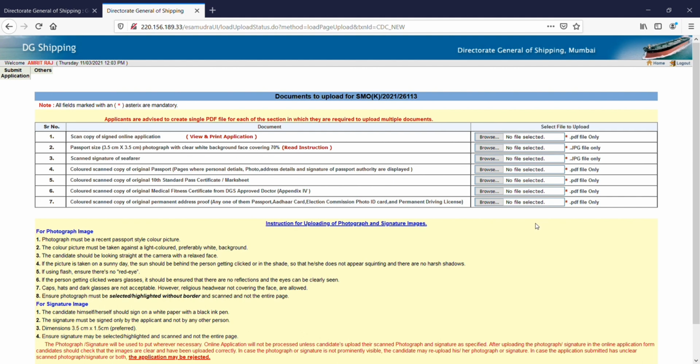Make a PDF of 3 pages from your passport where personal details, photo, address details and signature of the passport authority are displayed. Then upload it. And the fifth document is a scanned copy of the original class 10th mark sheet. And the sixth document is an original scanned copy of the medical fitness certificate from a DGS approved doctor. The seventh or last document is a colored scanned copy of the original permanent address proof.